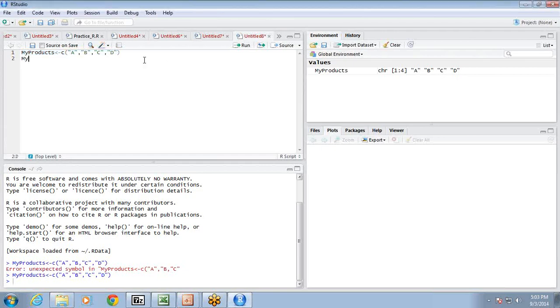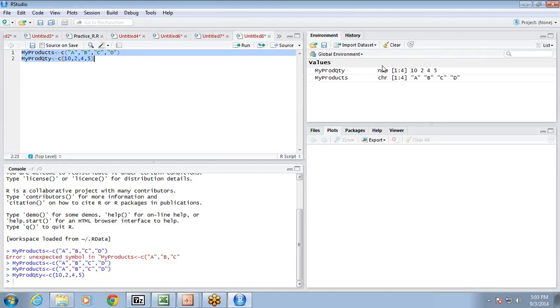I create another object called my prod quantity and assign the value over here, QTY. It's case sensitive, so to make sure about it, you specify the right name, collection, and I give the product quantity. I give some sample values and I run both of them with Control Enter. I can see there are two objects, my prod quantity and my products, and the values given over here. The type is also mentioned, number and character type.